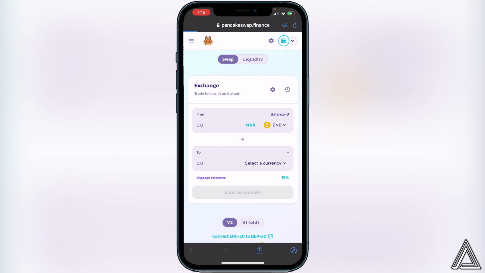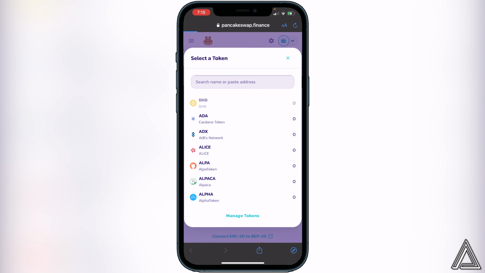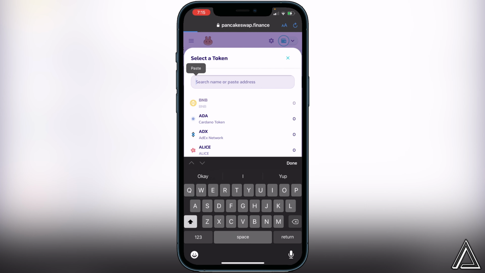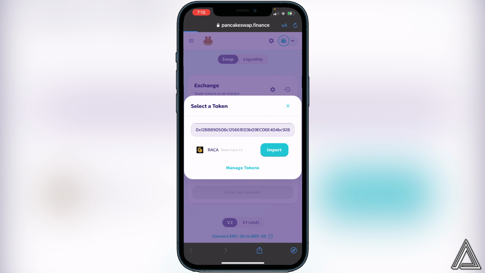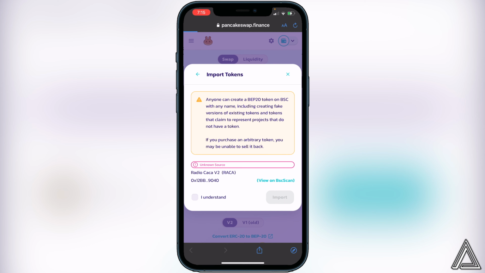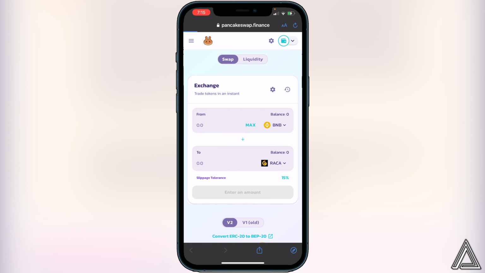But once you have everything good to go, you just want to click on select a currency and you want to paste that same address that we got from CoinMarketCap right here as well. So if you guys lost that copy, you can just go back to the link on CoinMarketCap that I have in the description. Then you can go ahead and paste it here again. Then you will see the token. So we can just click on import, I understand, and then import.